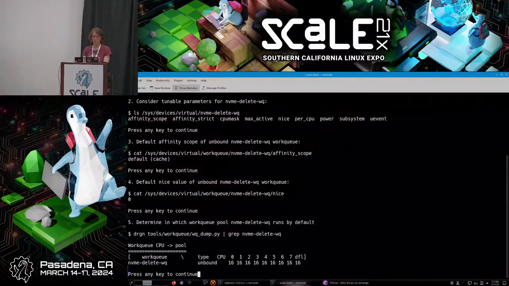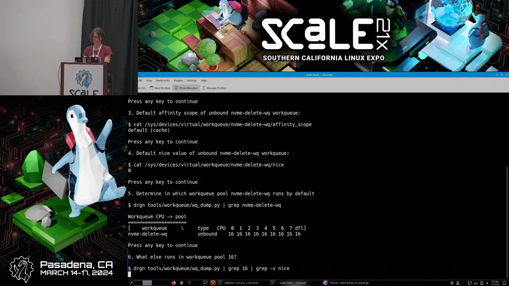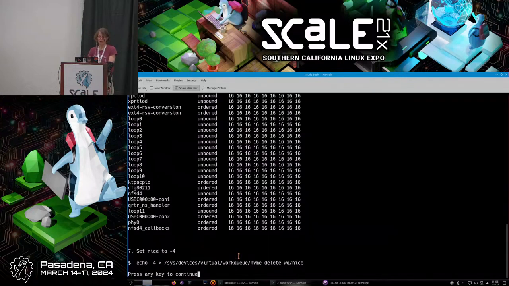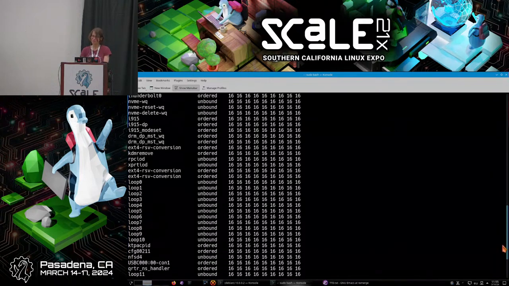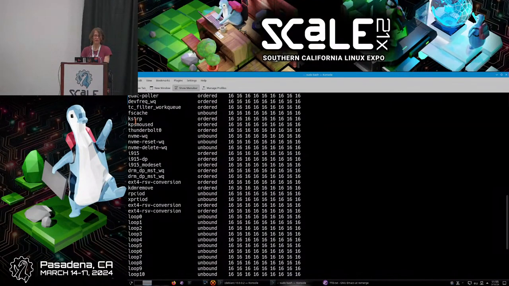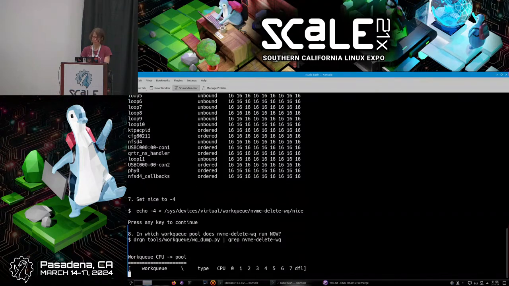And this demo is a little bit slow because it really is running in real time. And so now we're asking Dragon to query the kernel, what else is running in work pool 16 besides the NVMe delete work queue? And the answer is a whole bunch of stuff which is unrelated, related to Thunderbolt, related to graphics, and so forth and so on.